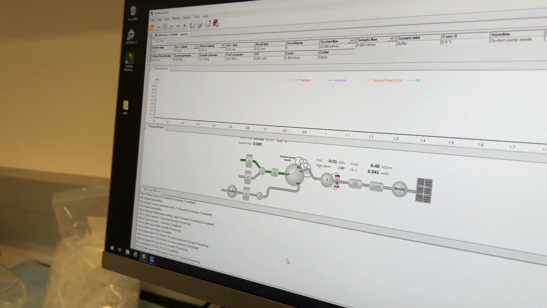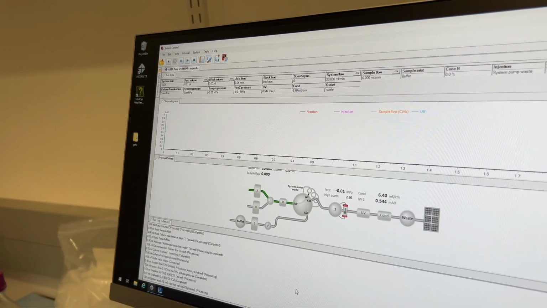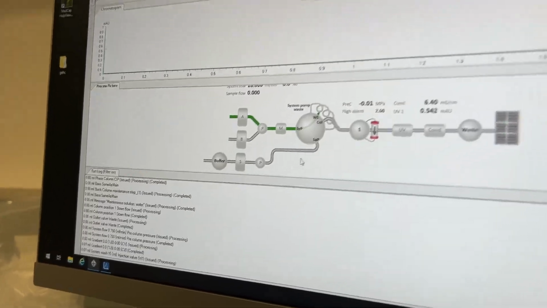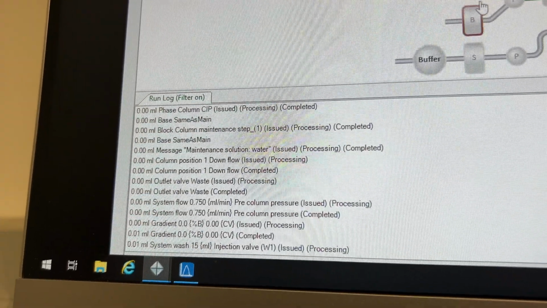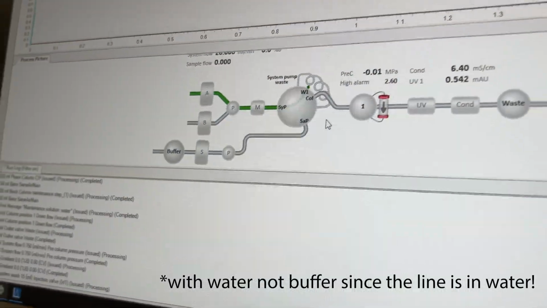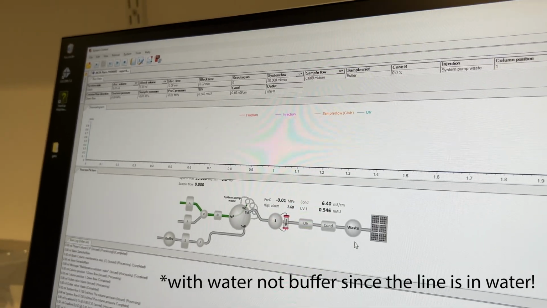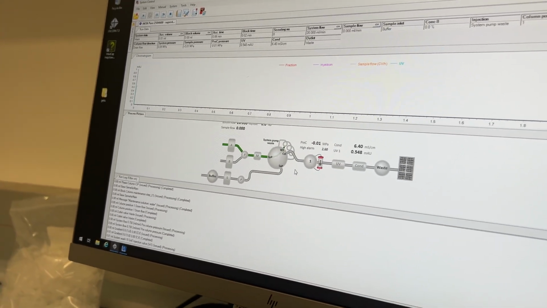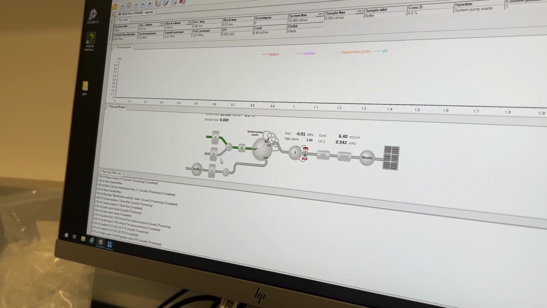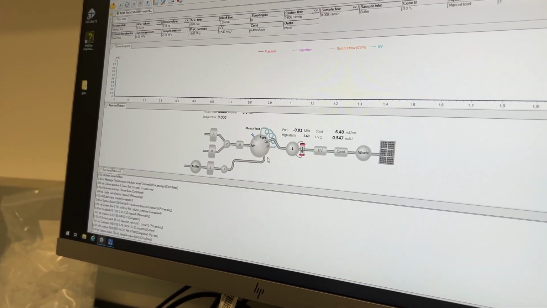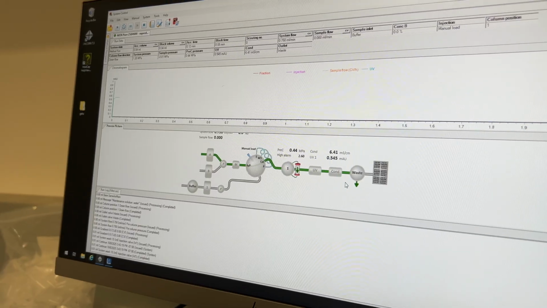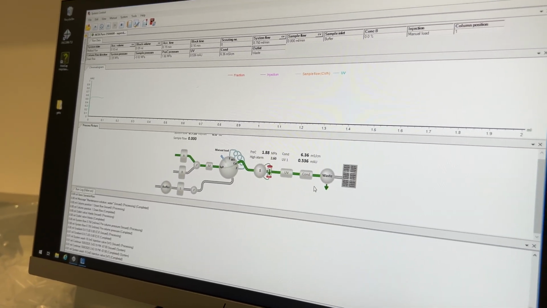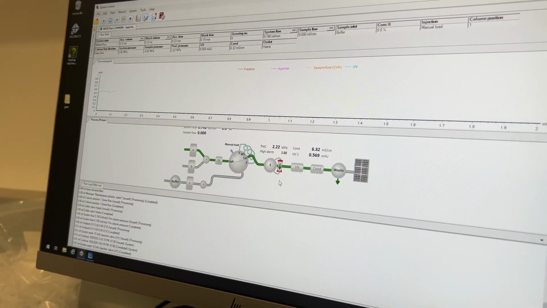When we set up our method, we had it click the option that said fill system with selected buffer. And so right now you can see that it's cleaning the system with the buffer before it puts things through our column. And then it'll do the same for the B line, but we're doing the water and then the ethanol, so there's not going to be any buffer in the system when ethanol actually goes to meet it. But we have those through different lines, our A and our B lines.